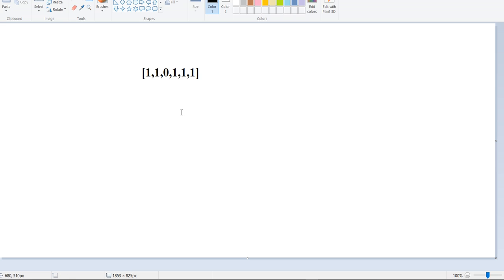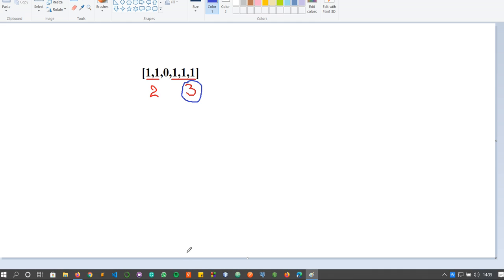So what that means is that, for example, if you see over here, this is consecutive ones, and this is again another set of consecutive ones. So we want to find out what is the maximum amount of consecutive ones, that is, occurrence of ones continuously. So of course this is 2 ones in a row, this is 3 ones in a row, and we want to return 3 because of course this is the maximum.